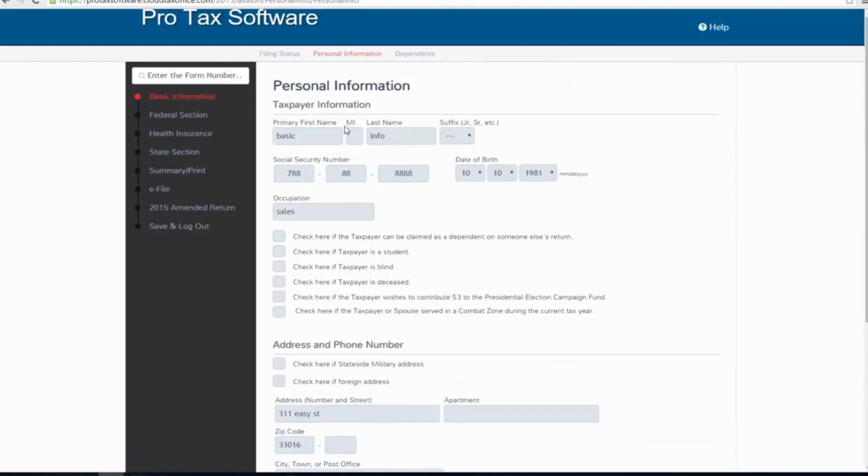Also, at this point, I want to point out, you can see that the header at the top is working from left to right. We started at filing status, went to personal information, next stop, dependents. Over here on the left hand side, we start with our enter form number, our basic information, which is what we're doing now, which is why you see the big red dot next to it. It's all bolded. Next to federal, and then health insurance, and so forth. We make our way down the return.